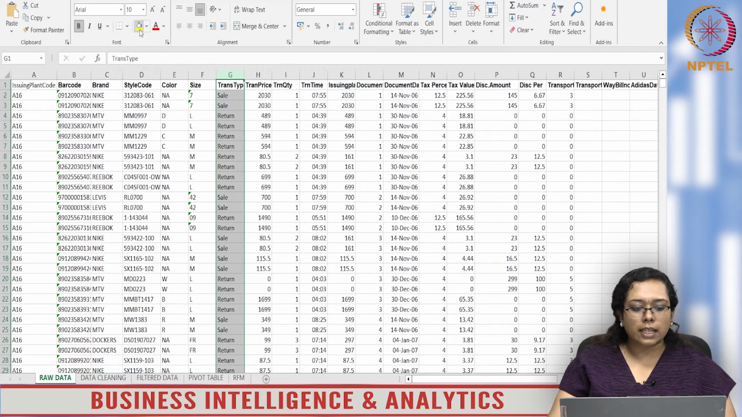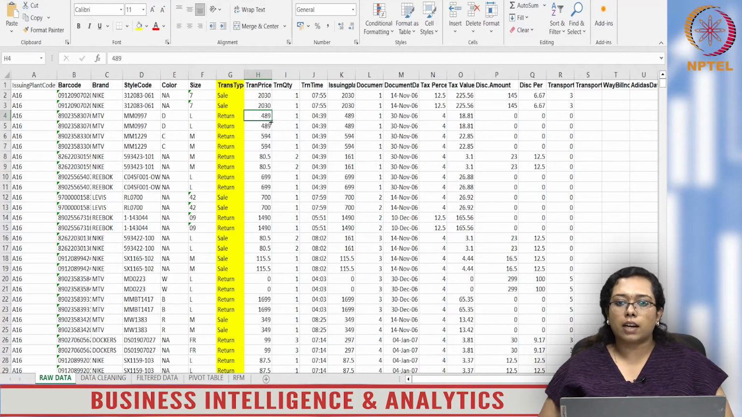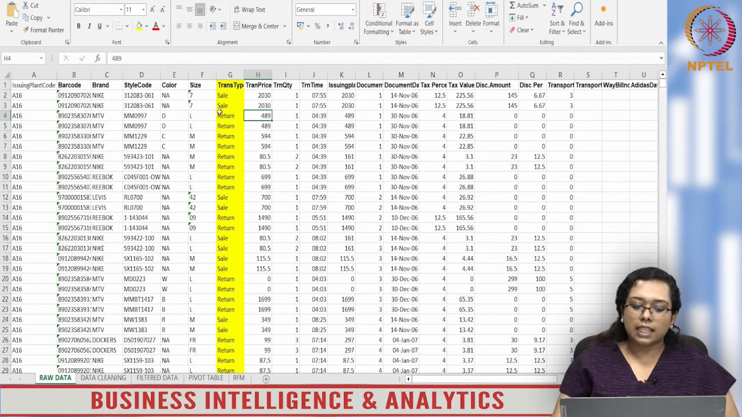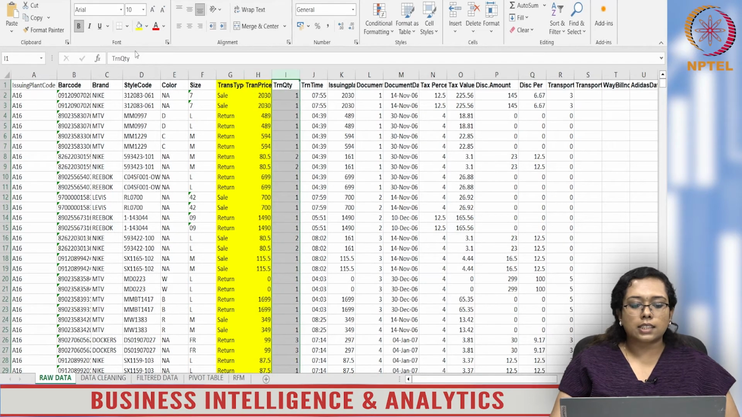Do we need the transaction type? Yes, we need the transaction type, because we need to know if the person has made a sale or if he has actually returned the product. If his sale value is 2030 for the same customer ID and he has returned products worth 489, then you need to subtract the 489 from 2030 to get the total value of a particular customer. So we need the transaction type, the transaction price, and the transaction quantity, so that we can multiply by transaction price to get the total monetary value.